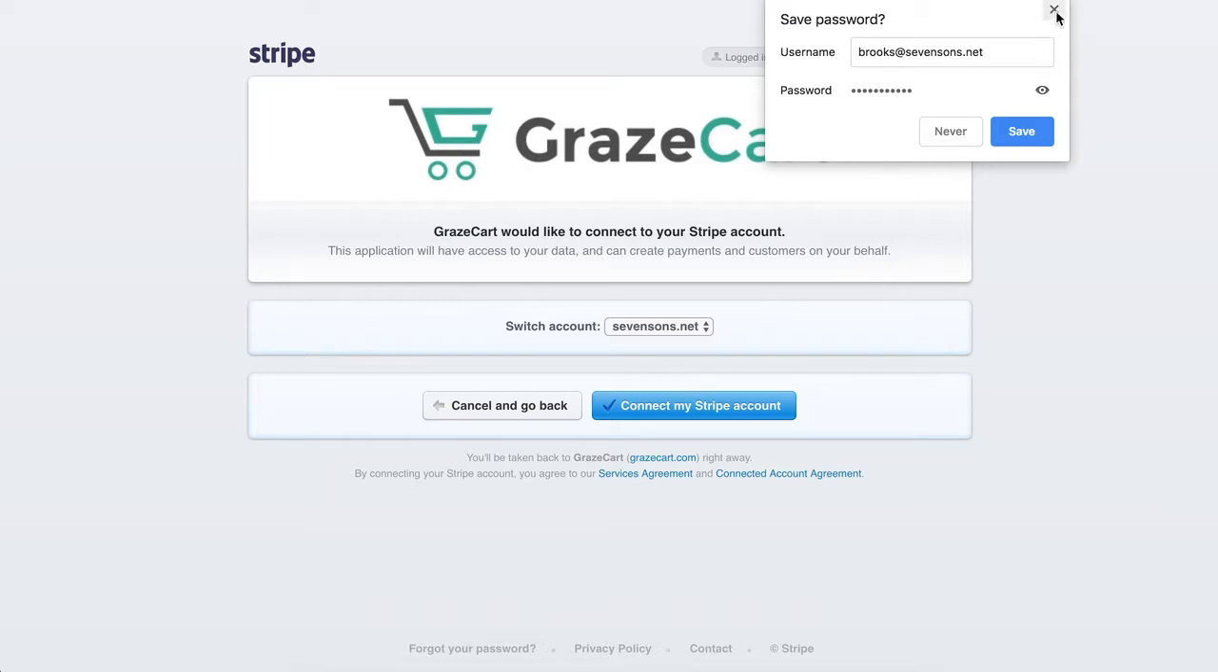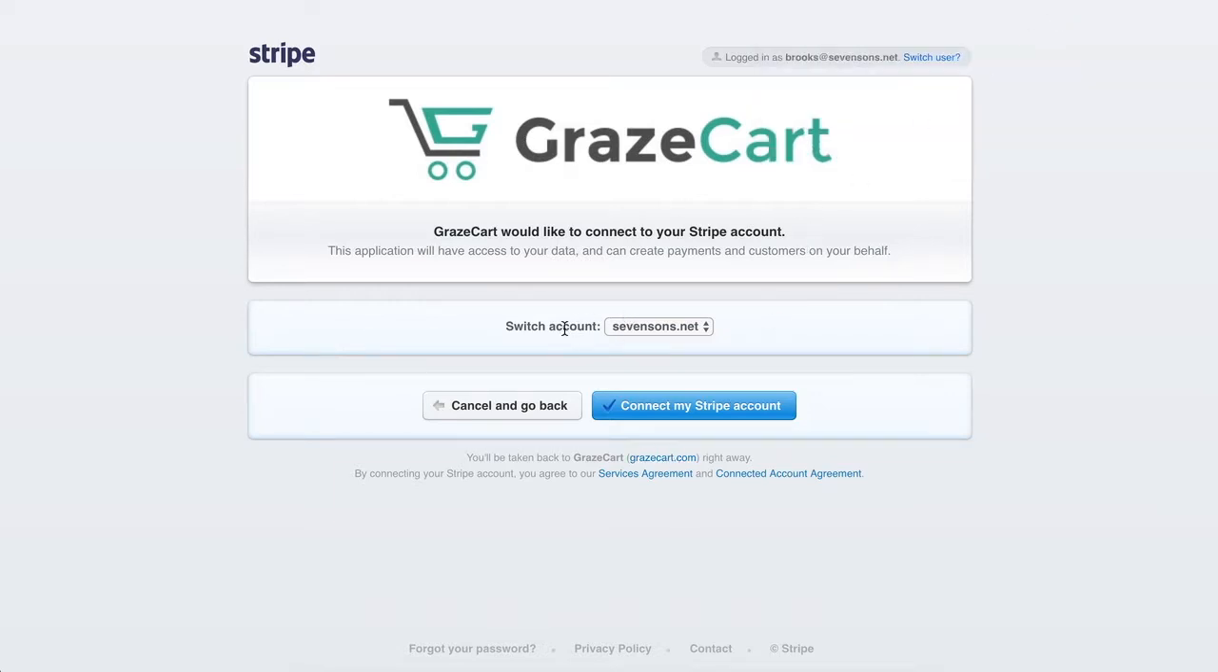All right, and you can see once you're signed in, you're just going to make sure that you're connecting to the correct account, and from there you're good to start processing credit card and debit card transactions directly in GrazeCart on Stripe's behalf. So that's it. The process is pretty simple.